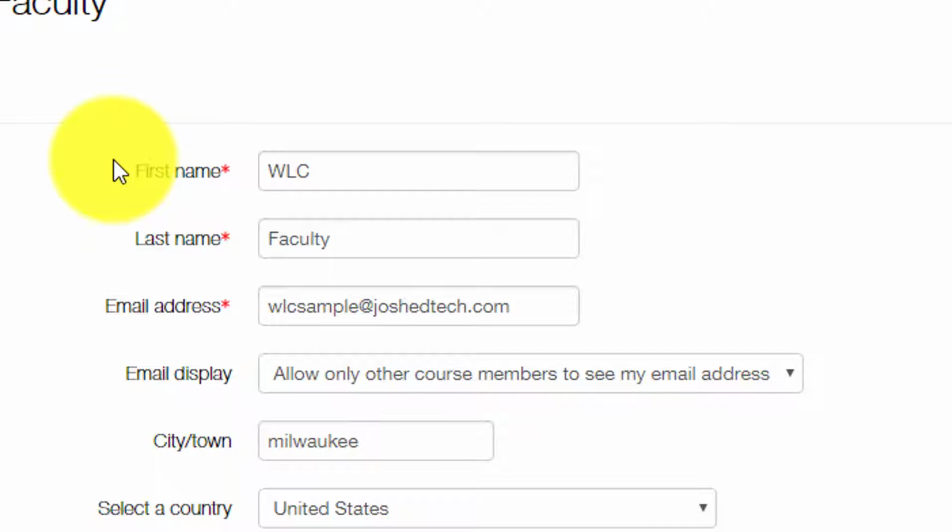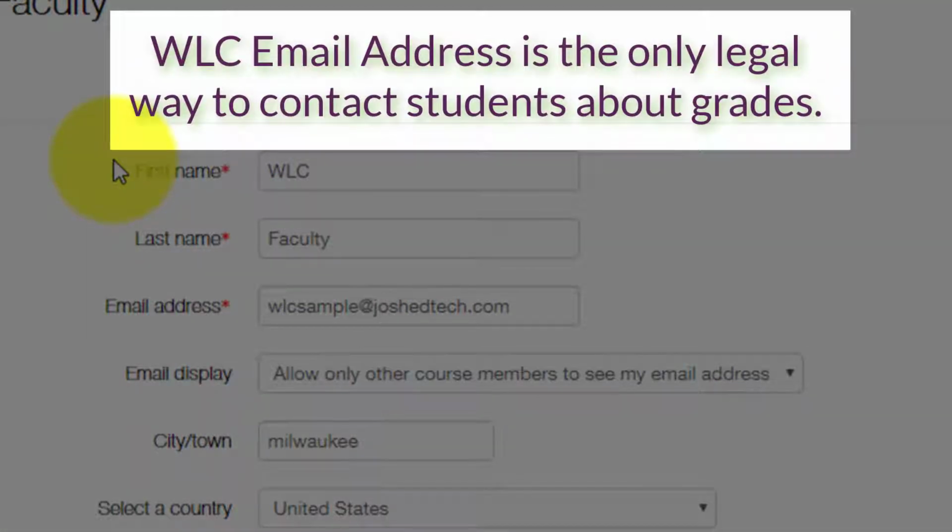It is also important that your email address is your WLC.edu email address. That is the only legal way that you have to contact students outside of your LMS. You cannot email information about grades to students' personal email addresses.